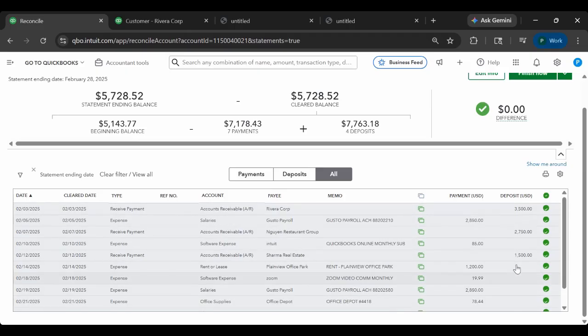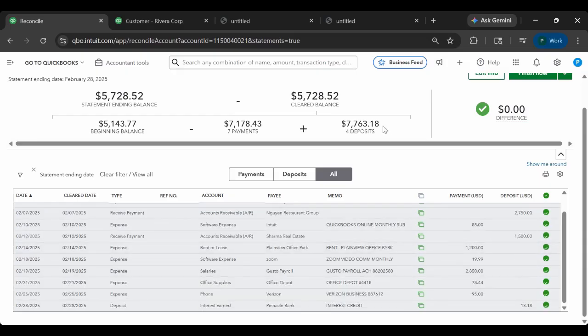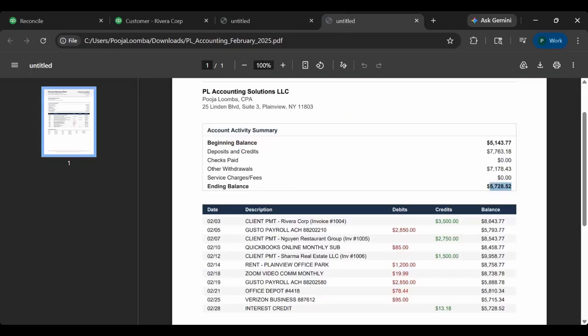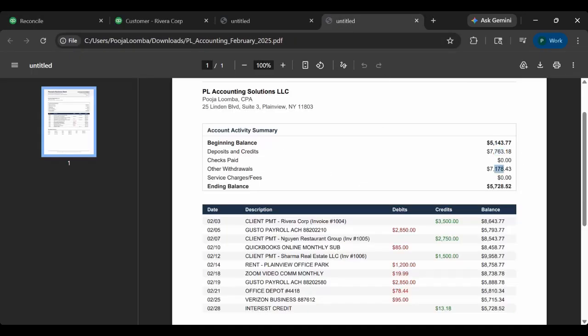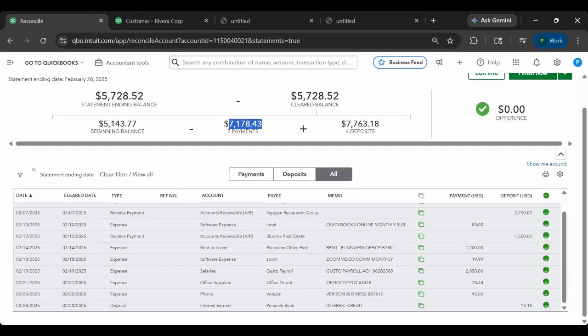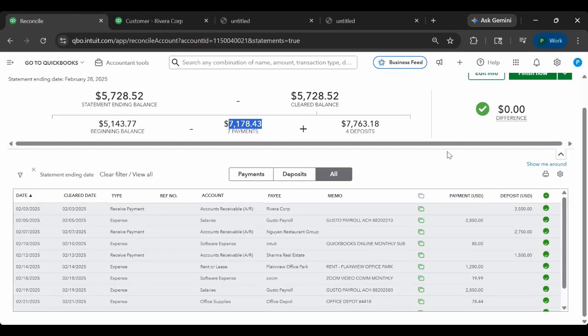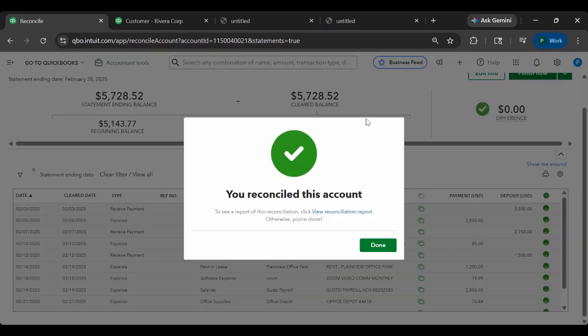Now in this case, I see the zero balance. Perfect. I don't see anything unchecked. I'm going to check my deposit total. That matches, 7763, and my payments match too. It's perfect. Now I know my reconciliation is good for sure. Now I'm going to click on finish now.